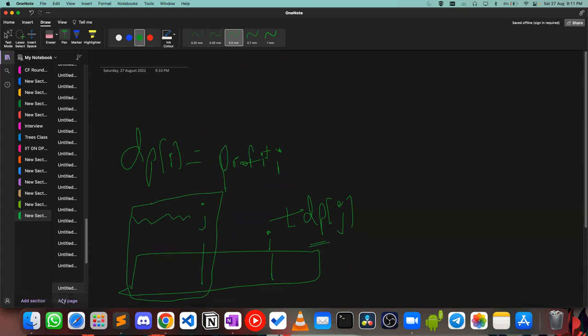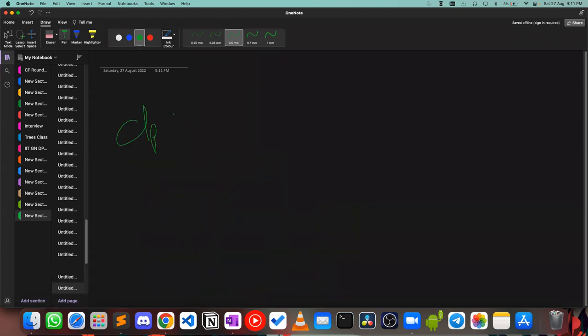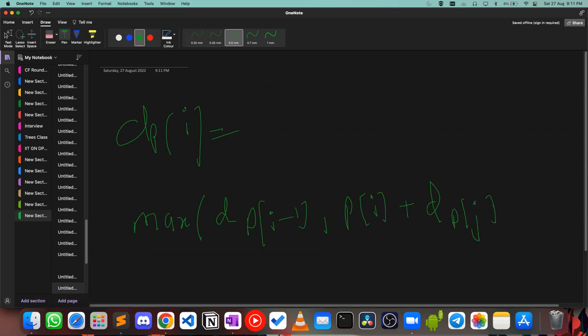So how much transition time do I require? I have two possibilities. DP of i is equal to the maximum of two possibilities. Either you have DP of i minus 1, or you have what? Profit of i plus DP of j, where j is what? j is the max such that end of j is less than start of i. Can I say this?